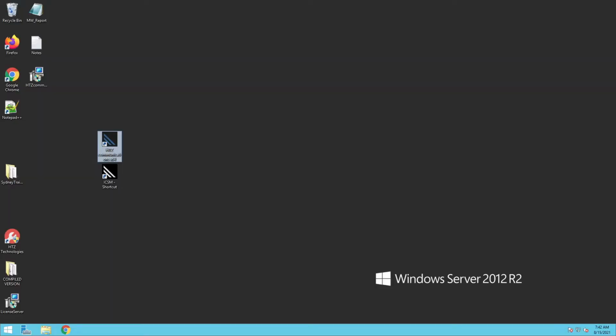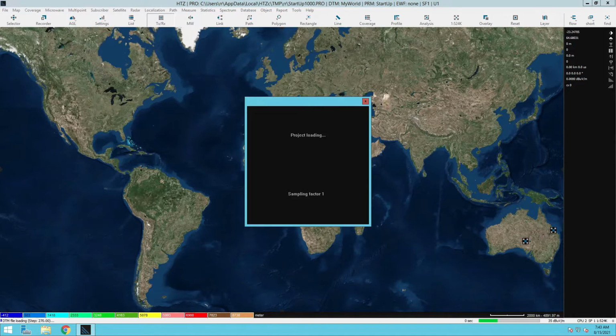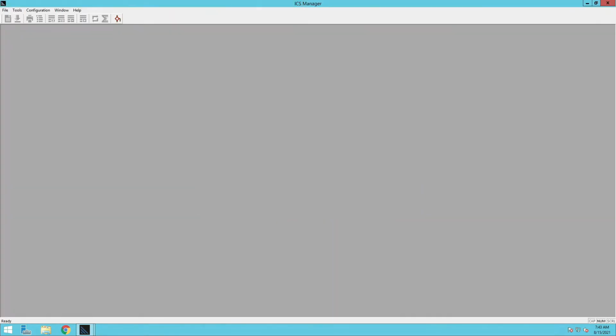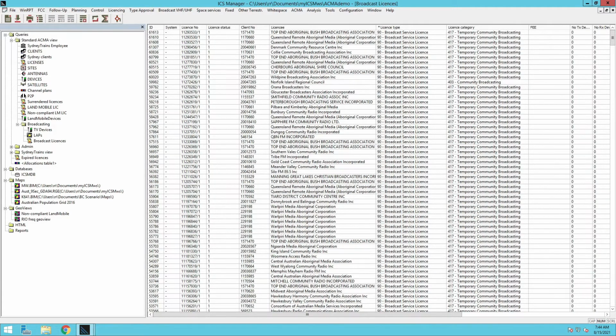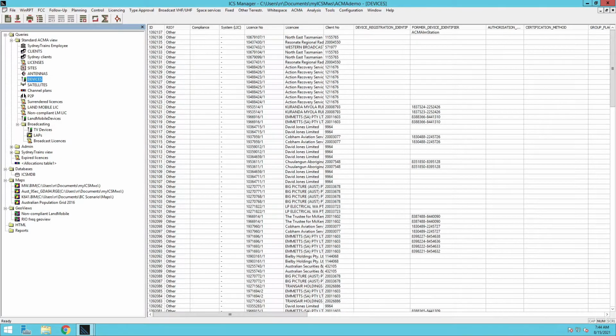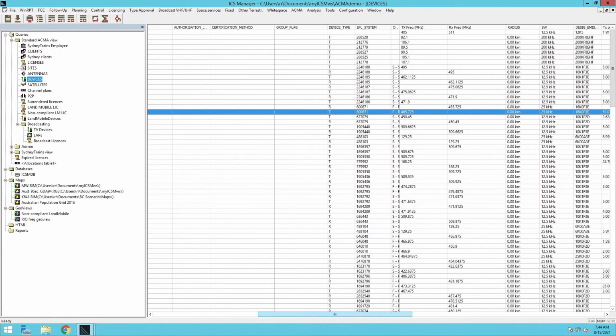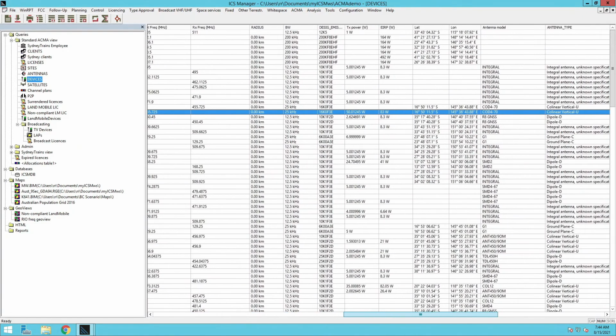Now let's run HTZ Communication first. Now let's run ICS Manager from HTZ. Let's open the workspace. So ICS Manager is ready now. Logically, you would go under devices if you want to import a broadcasting transmitter. But you see this is right now showing all the information for the entire database.